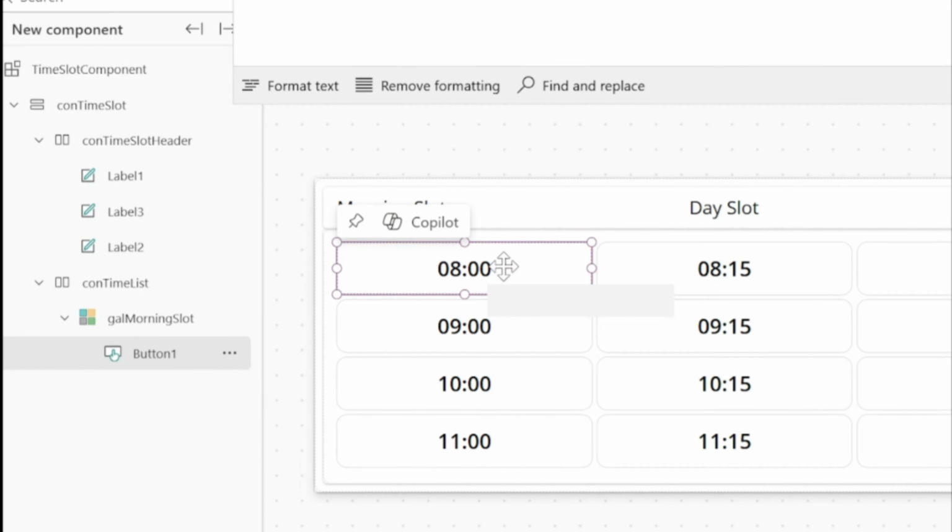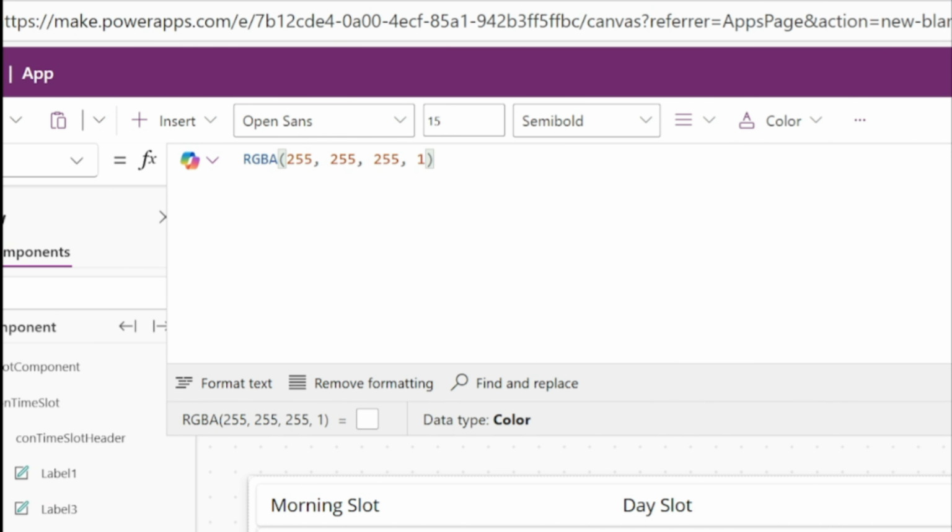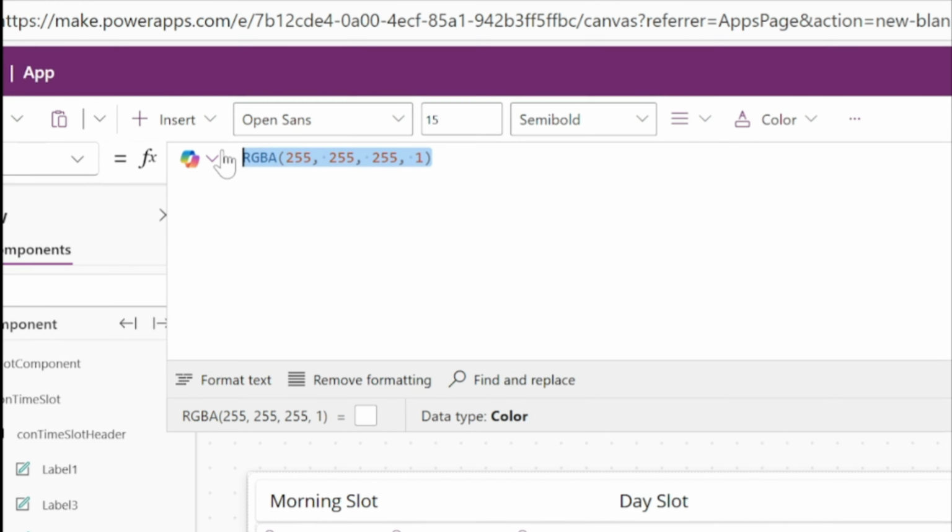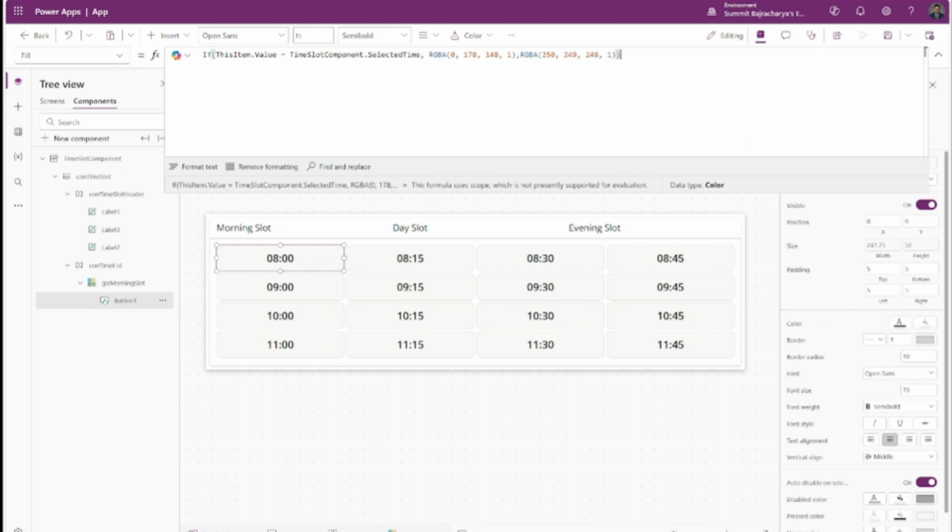So I'm going to the button and going to its fill property and putting this formula, which basically is checking if this particular date is the selected time or not. If yes, it'll put a certain color to it, otherwise it'll just do this gray color. So it's checking if it's selected time and put the color accordingly.